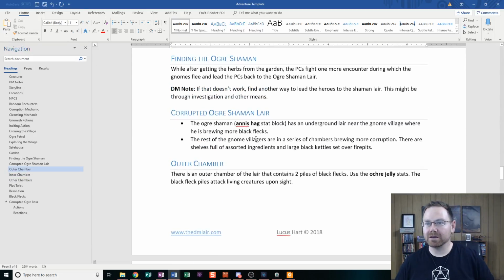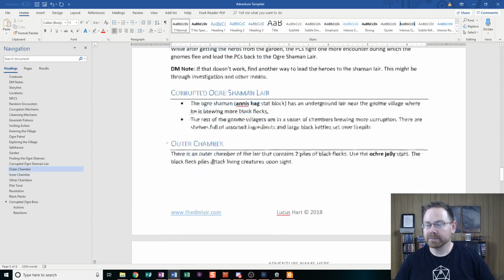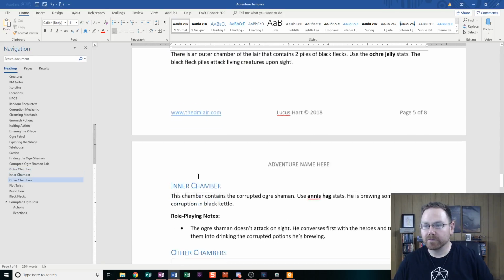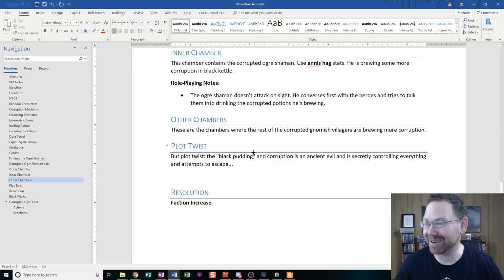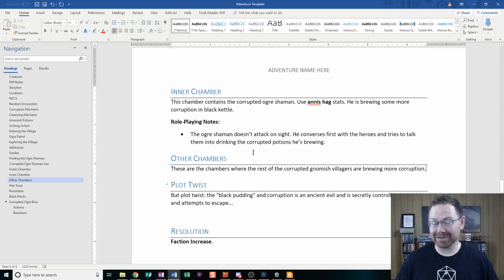These are the chambers where the rest of the gnomish villagers, the corrupted gnomish villagers, are brewing more corruption. I don't know what that means. I'm getting so tired, guys. I'm not thinking clearly. My creativity has stalled at this point.